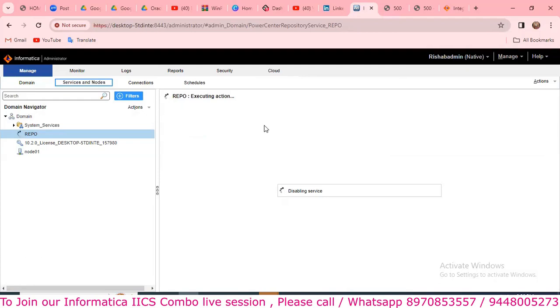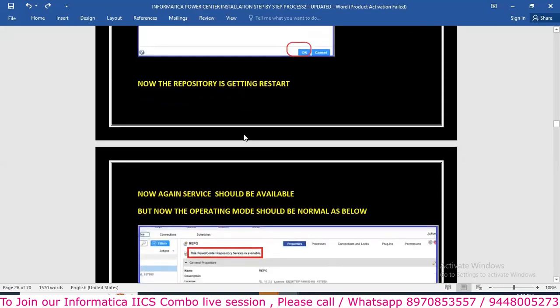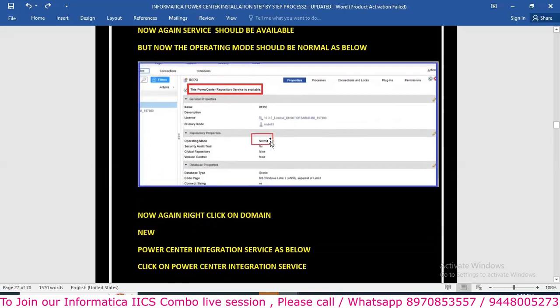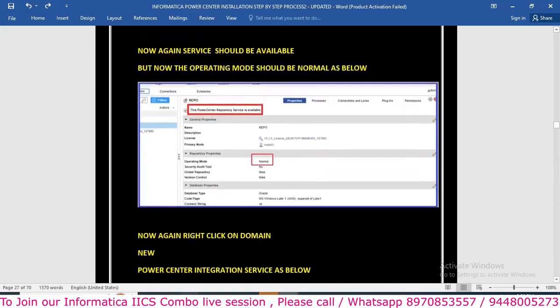Again, the service should be available. You can see we have explained everything in the guide as well. This should change to normal now, and the service should be available like this. Now again, right click. Yes, let us complete this. Again, it is restarting.